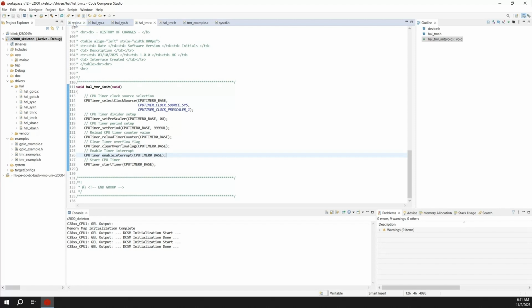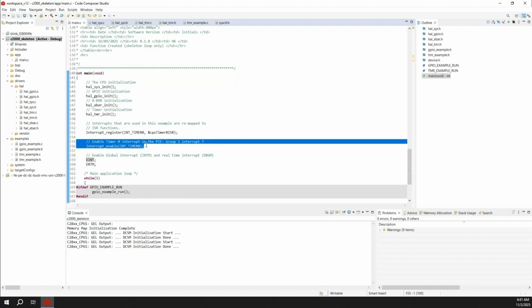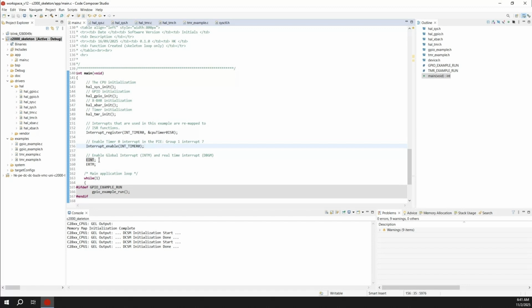The second thing we need to do inside our main function is enable the timer interrupt at the PIE level. And this is the location where we do it. And the third is that we enable the global interrupt at the CPU level. And this is the location here. If any of these three is not enabled, your interrupt will not work correctly, or the timer will work, but the interrupt will not be fired.